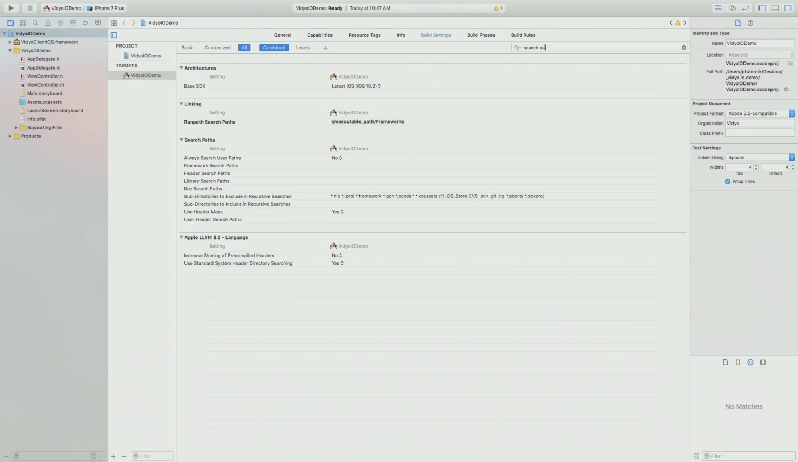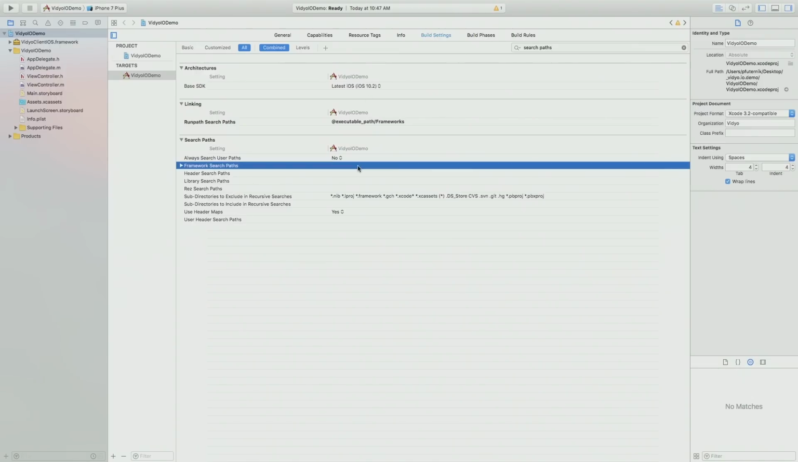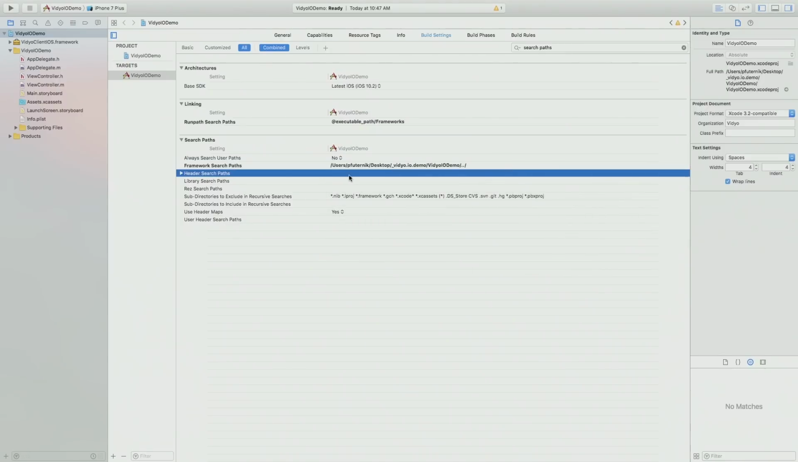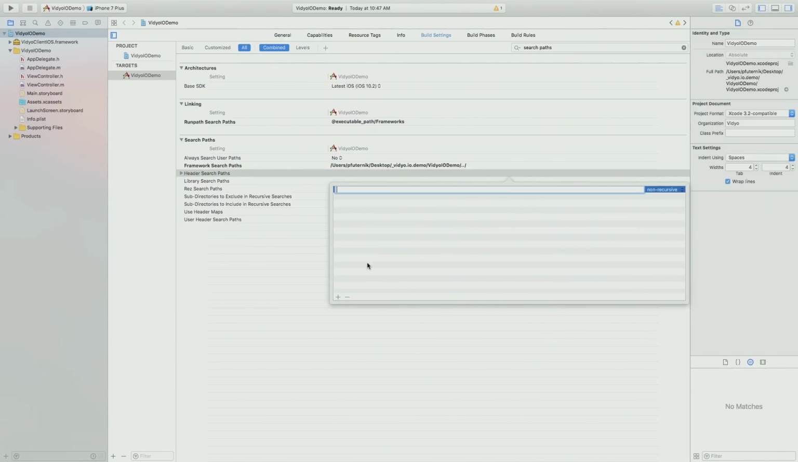Next, let's update some search paths. The framework that we just added, its search path is also relative to the project directory. It's parallel to it. And then the header search path. Our headers are located within the framework itself. So let's set that also relative to the project directory. And then the framework name, which is Vidyo client ios.framework, and then slash headers. Change that to recursive.